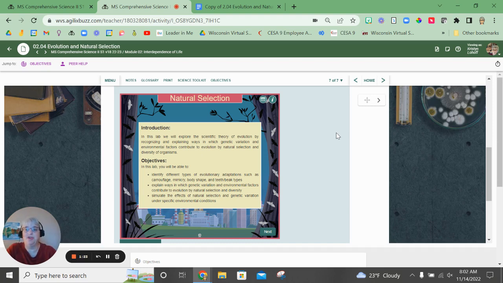We're going to be able to identify different types of evolutionary adaptations. You're going to be able to explain ways in which genetic variation and environmental factors contribute to evolution by natural selection and diversity. I'm reading these bulleted points right here. We're going to be able to simulate the effects of natural selection and genetic variation under specific environmental conditions.